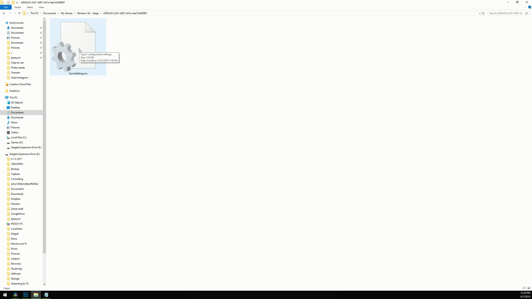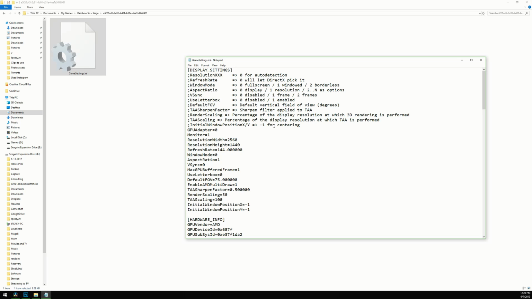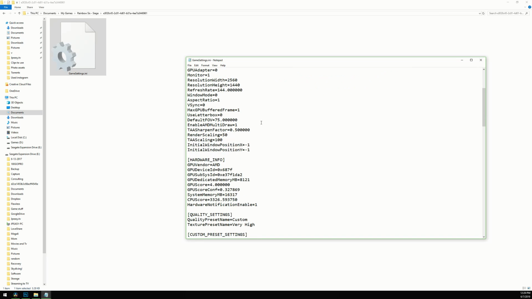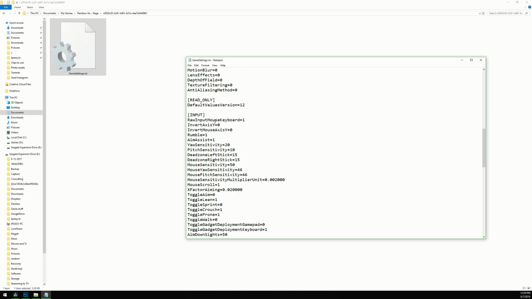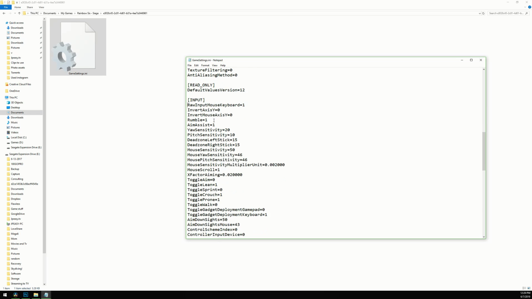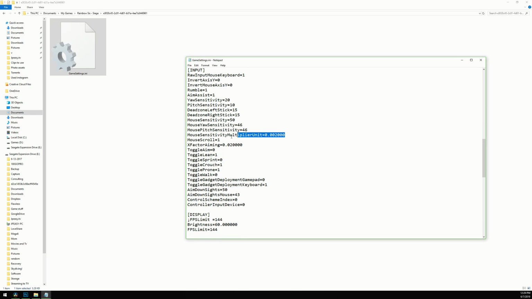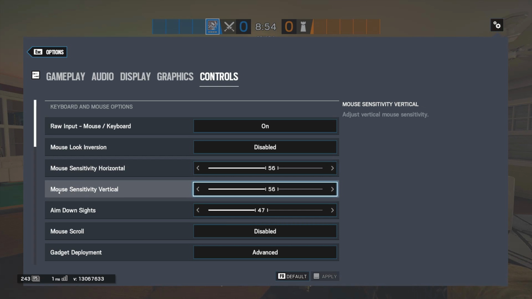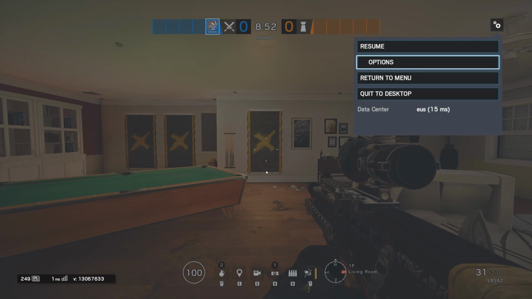Go into your game settings.ini. So bring up a notepad that looks really rough. You scroll down, there'll be a section called input. And here, a little ways down, you'll find mouse sensitivity multiplier unit. There's also an X factor aiming, but don't they look similar? This is the one you need to change. Mouse sensitivity multiplier unit. Mouse sensitivity horizontal and vertical is your hipfire sensitivity.